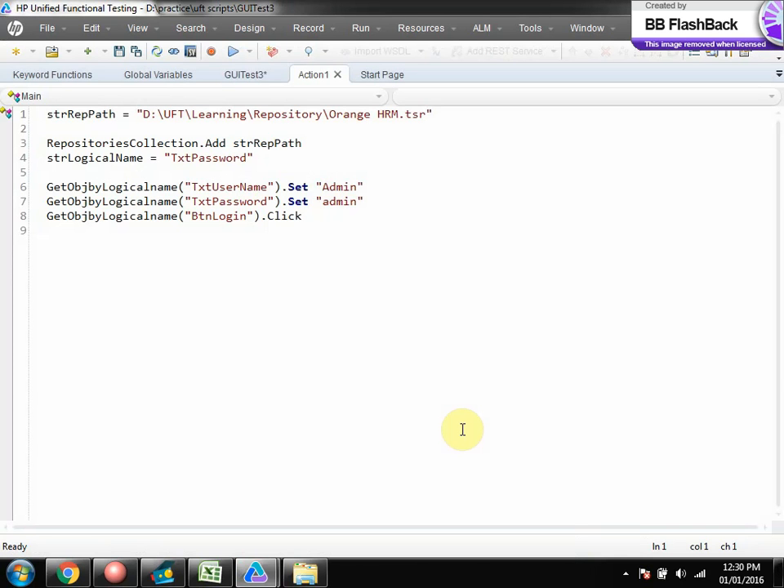I don't need to worry about the hierarchy, or my script will be very fast. Only thing is, I should know what name I have given here. But it's easy for me to do that. Right?